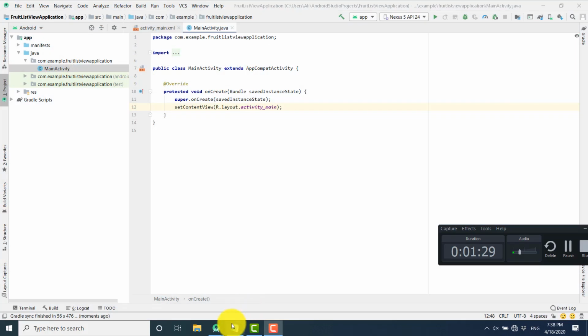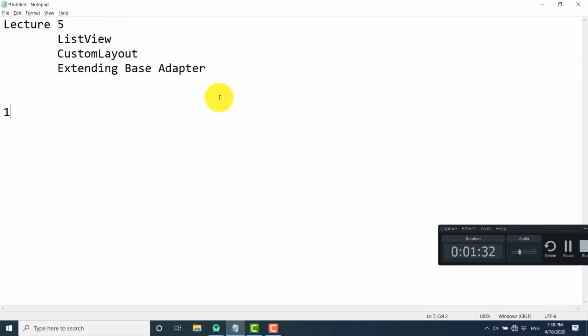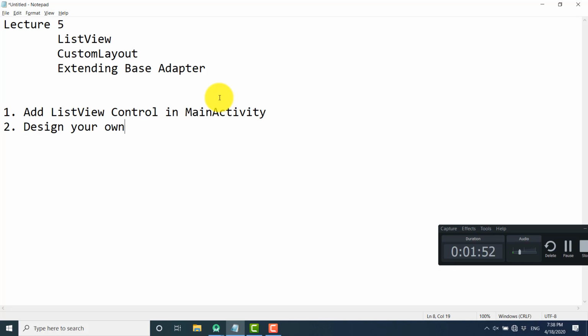To make this application a little bit simple, I'm writing here a few steps. Number one, you have to add the list view control in the main activity. Number second, you should design your own layout. How do you want to display your data? Number third, extend base adapter. You have to extend your base adapter.